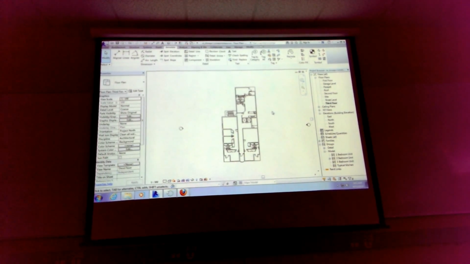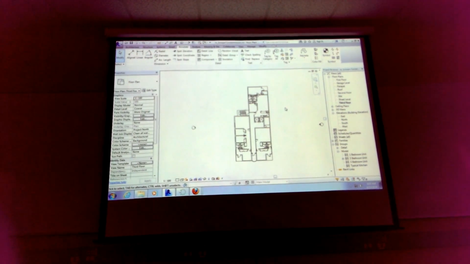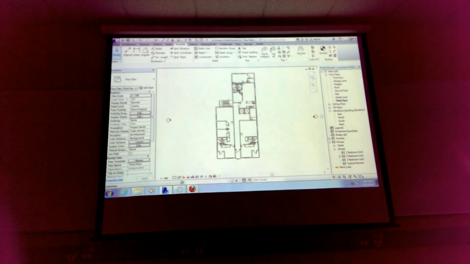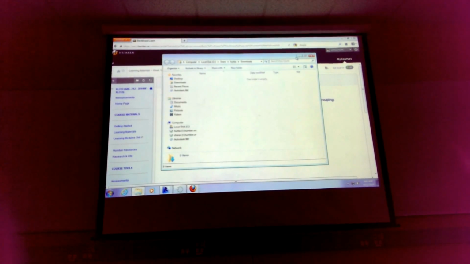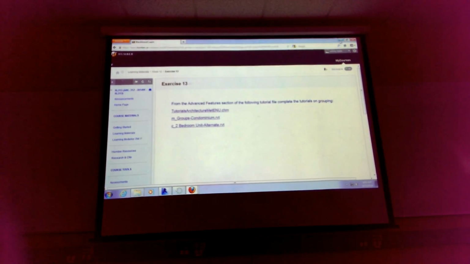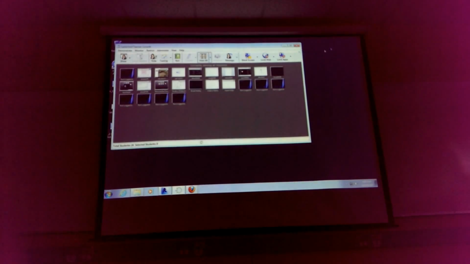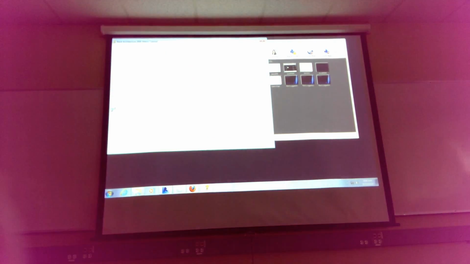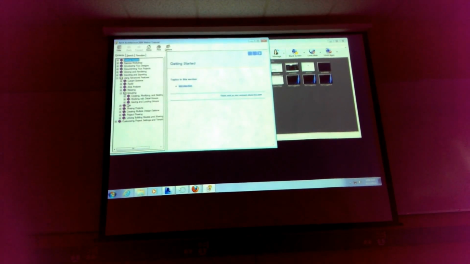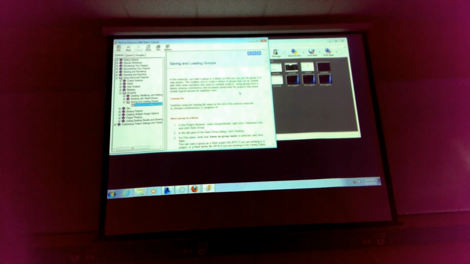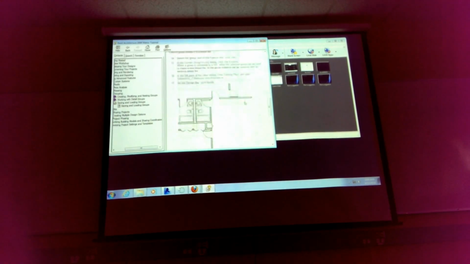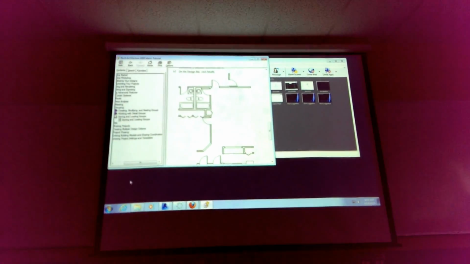All right, so that's 2D detail groups and attached detail groups. Then the last thing that the exercise goes into here is how to do file management with groups and links. We're here under Advanced Features, Grouping. All right, so saving and loading groups. So this is basically file management with Revit project files using groups and links.